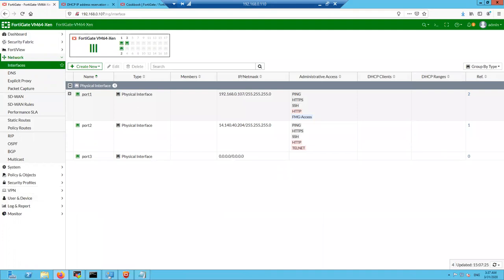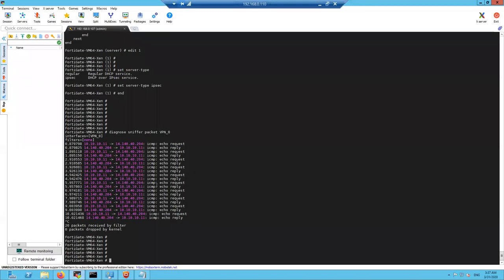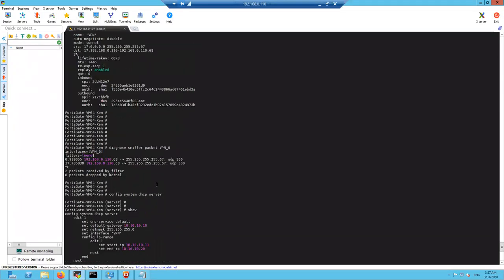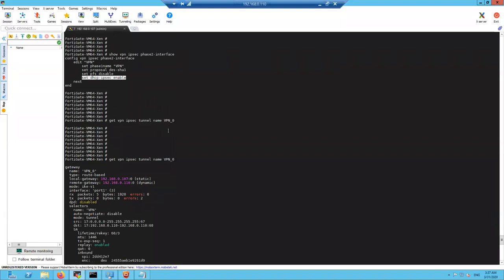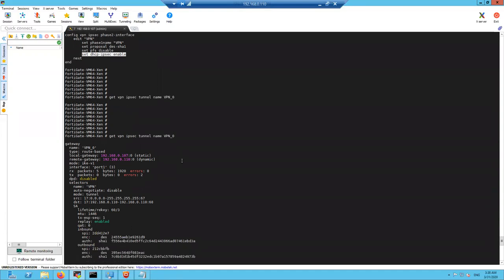And then under the VPN in GUI, you will not be able to see the phase 2 option DHCP over IPsec. So you'll have to do it in CLI. That is, you will have to enable this particular attribute under the phase 2, dhcp-ipsec enable, which will allow the DHCP packet with source port 68 and destination port 67 to fly over the tunnel, and the firewall will be able to respond to that discover with offer, and then you know the complete DORA process so that you can have the IP address assigned.